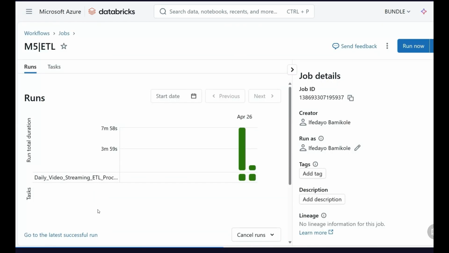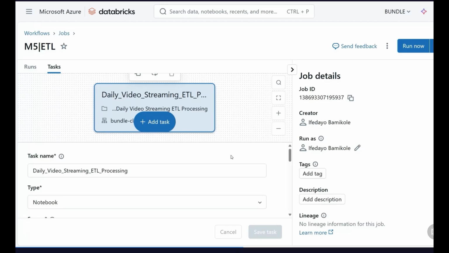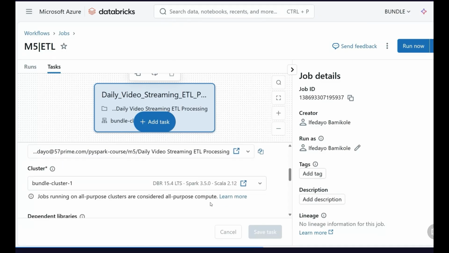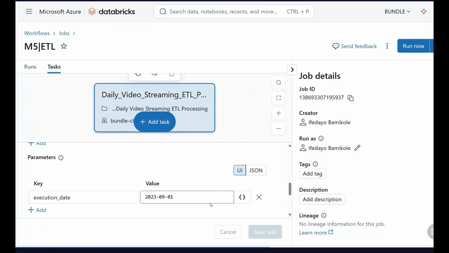You can see that I've run this a few times already. And over in the top here, I can click on tasks. And you can see I have one task, which is connected to the notebook that you saw earlier. Scroll further down, you can see I've selected a cluster so this job runs. And you can also see I specify the execution_date parameter, which is needed for the user-defined function to run. In this case, my dataset has specific dates, so I specify one of those dates. In a real-life scenario where data comes in daily, you could set the execution date to be the current date the pipeline runs.